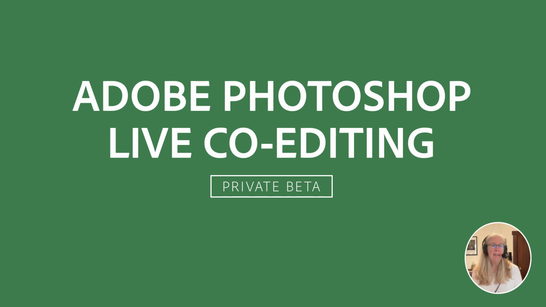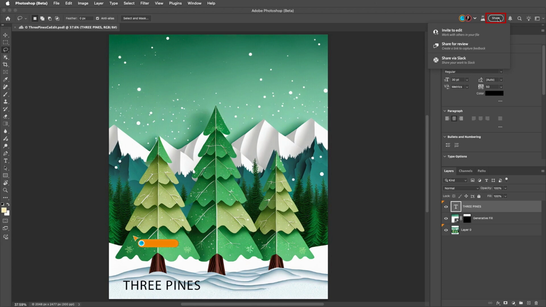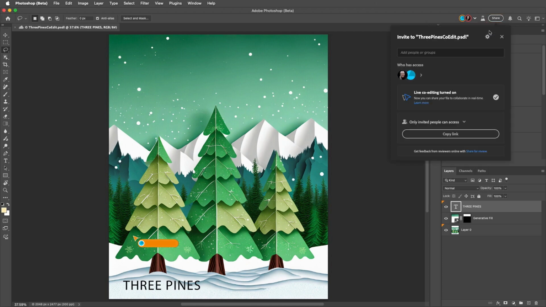If you've ever wanted to collaborate with multiple creators on the same Photoshop document at the same time, then now is your chance. Adobe just announced that you can sign up to test drive the new live co-editing feature in the Photoshop beta. Once Adobe grants you access to the technology, you'll be able to use the share button and choose invite to edit. Now, the document will need to be saved to the cloud if it's not there already.